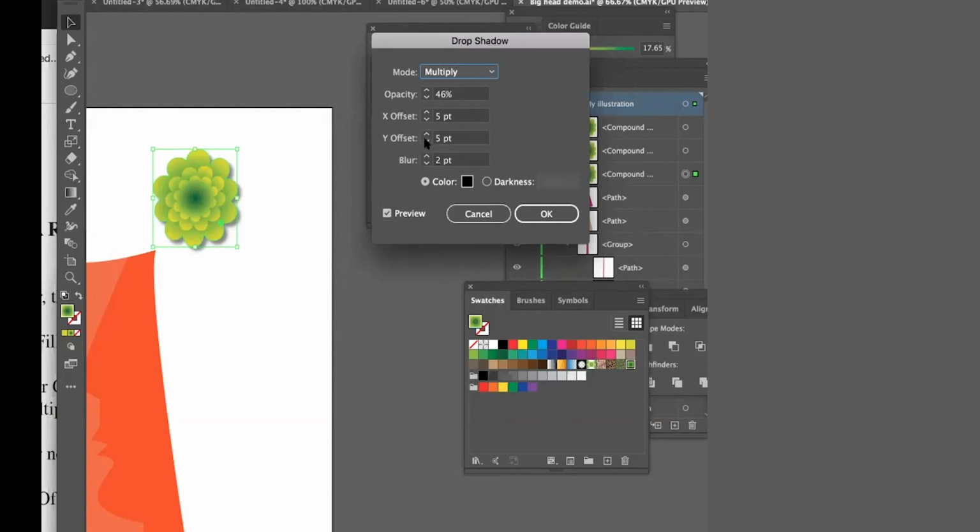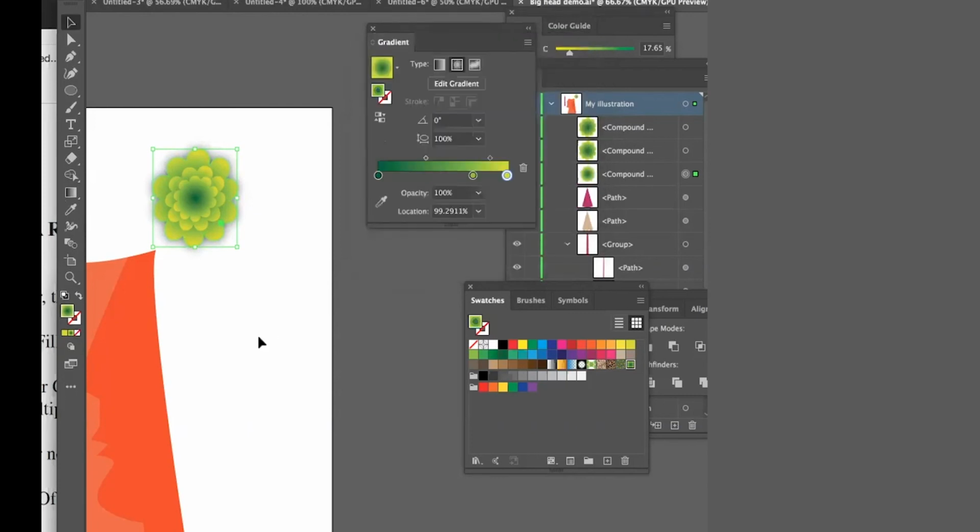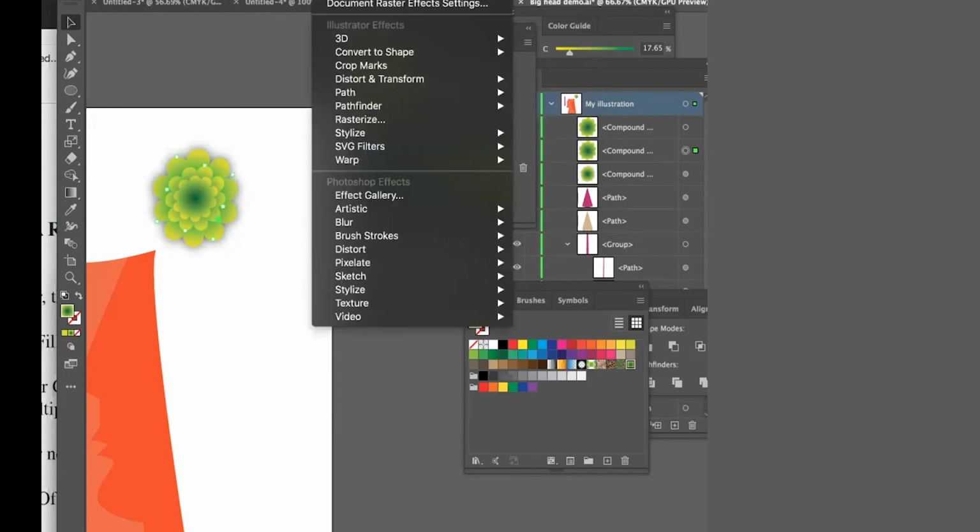So if this goes to 0 and this one goes to 0 and you hit Tab, offset should be 0. The blur I need to crank up, and I'll crank up the opacity. Something like that. I'll select the second one, add the drop shadow. It should use whatever your last settings were.